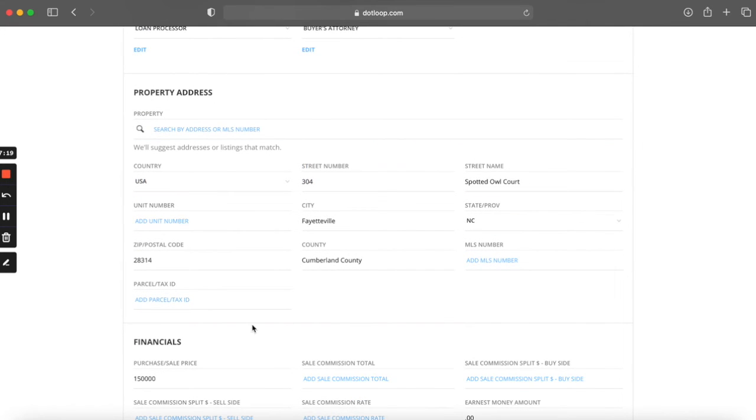Sometimes this information will already be filled out for you, sometimes it won't. Just make sure everything is filled out here that you can find. Of course, you can find the MLS number in the listing. So just put that number. Right now, we'll just put 1, 2, 3, 4.